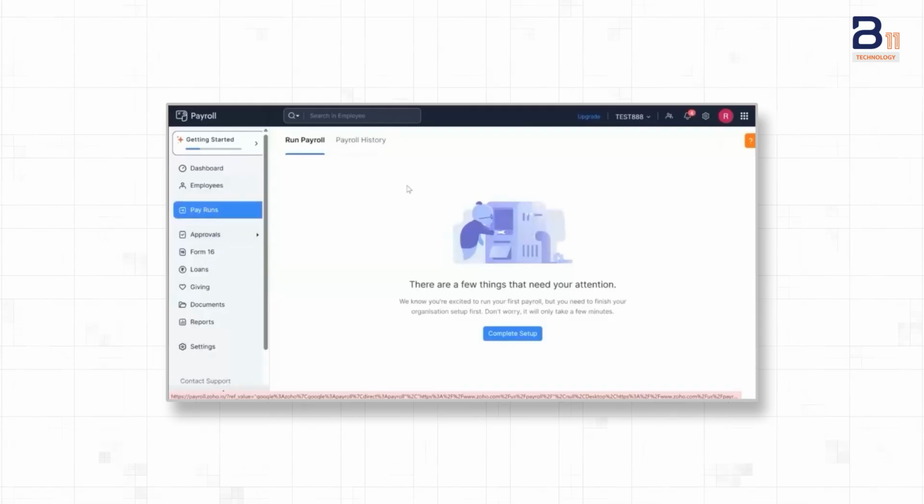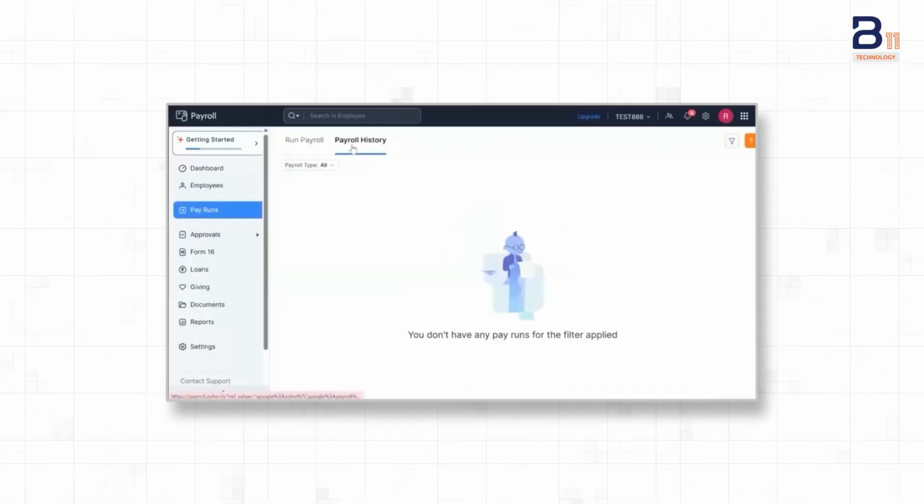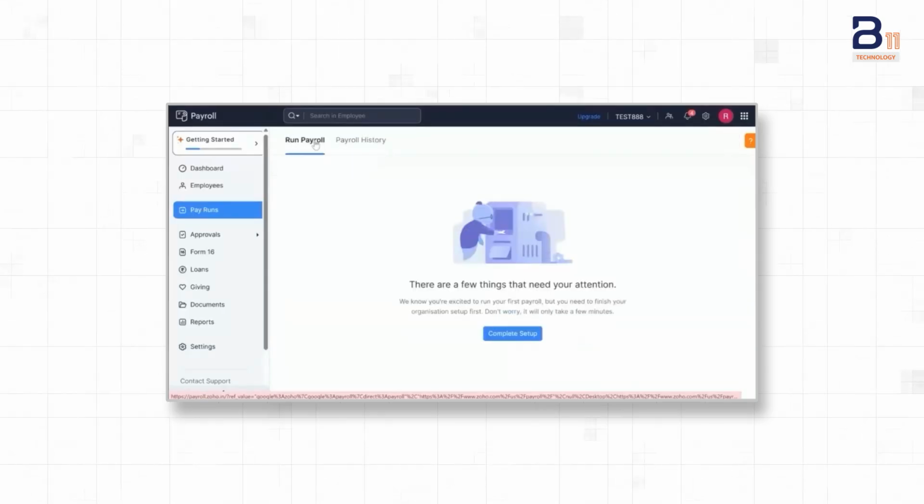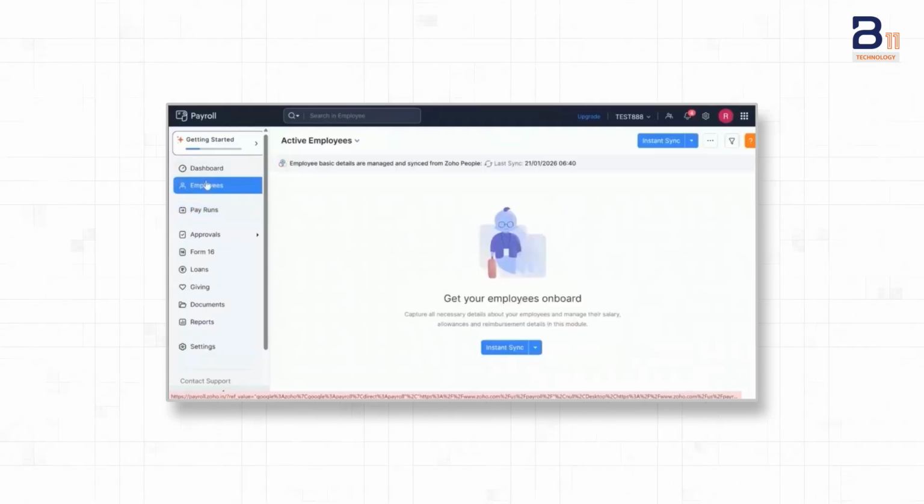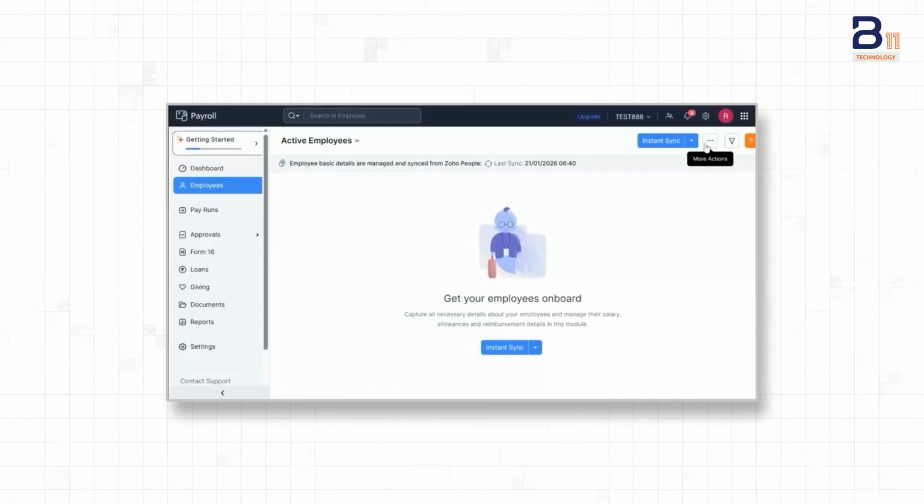payroll module where you can see the payroll history, and you can also run the payroll manually on the screen. All the employees who are in People will be automatically synced in the employee module, and you can create a new employee or import new employees by clicking on import data or by clicking on add employee.